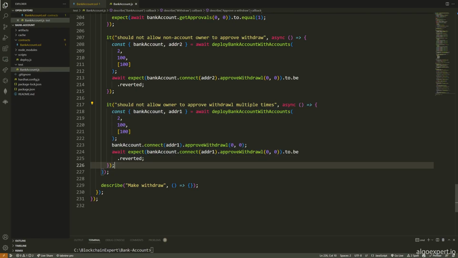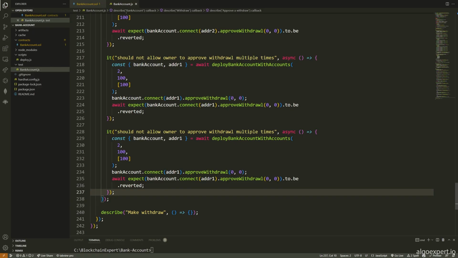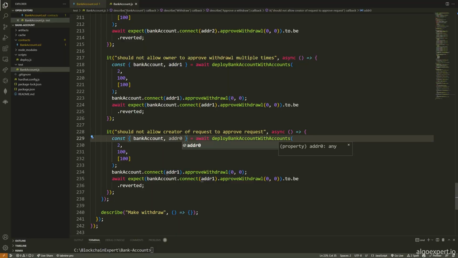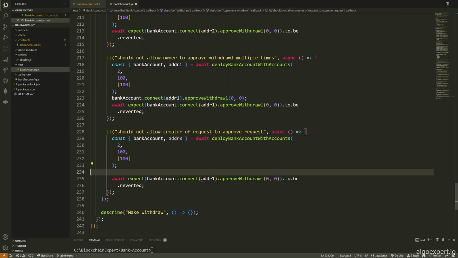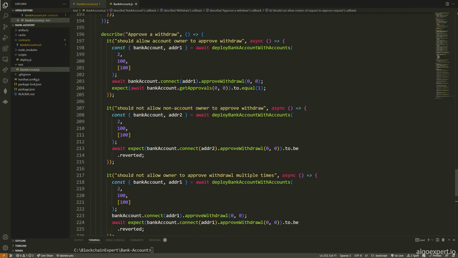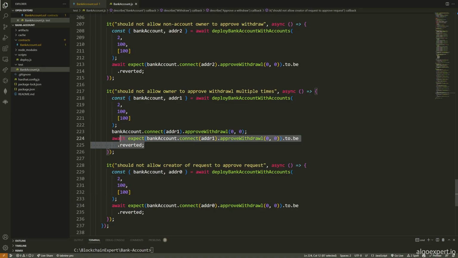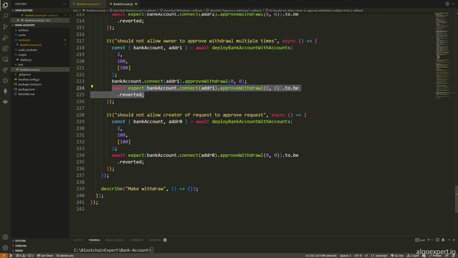And then lastly, we want to make sure the person who made the request cannot approve that request. So we're going to say should not allow creator of request to approve request. Now we know the creator is ADDR0, so let's take this, replace this with ADDR0, and now we should be all good. Hopefully this is clear, but again, we're setting it up so that we have two owners. We have 100 deposited. We make a withdrawal request for 100. We successfully approve it here, and then for the rest of the test cases, we should not be able to approve it, hence why we're expecting these transactions to be reverted.